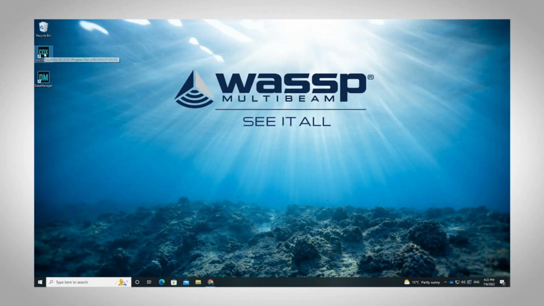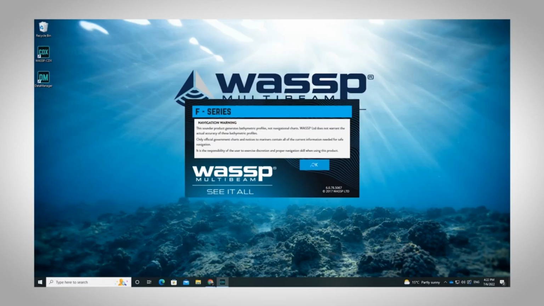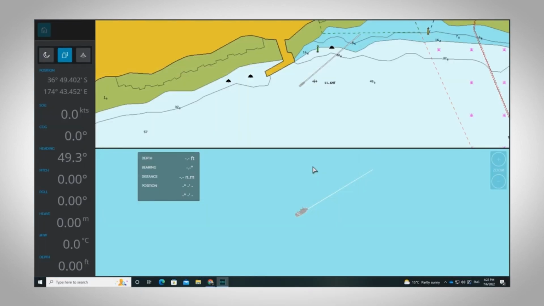To start up, we want to click on our CDX icon. Once we have opened our CDX software, we will get a warning screen. And if we click OK, we will go directly through to our main navigation panel. How this looks will be determined by what model of WASSP you have and if you have used the software already, as it will remember the last settings used. The navigation screen can be hidden in the settings, so you may not see it if it is toggled off.